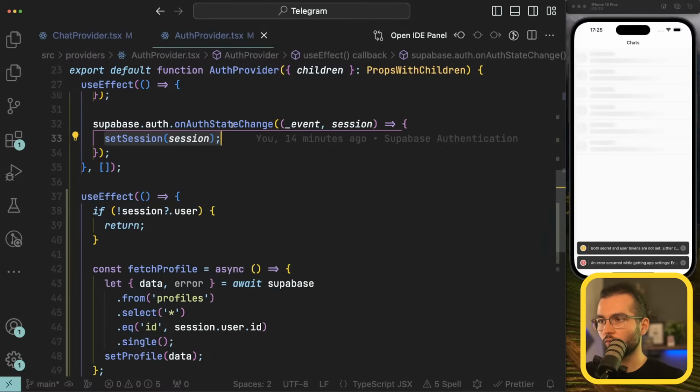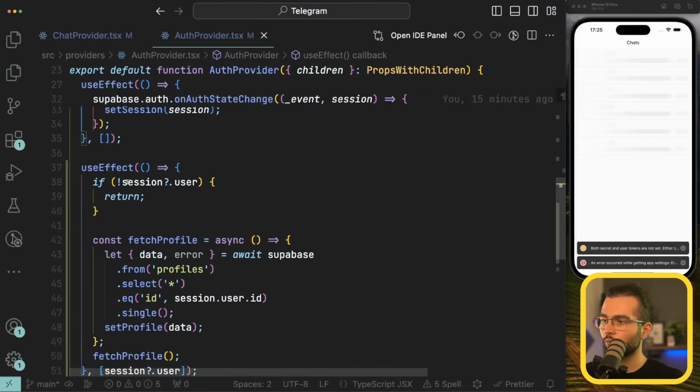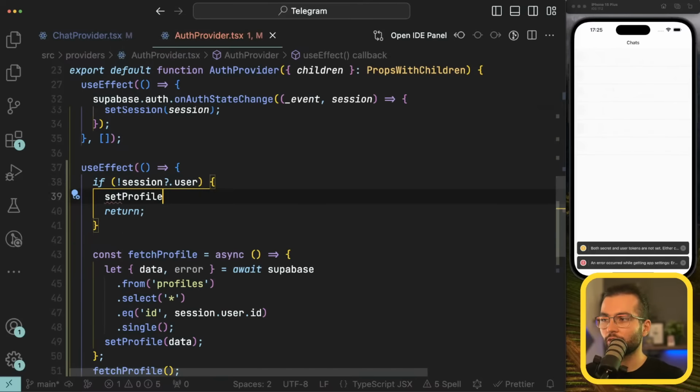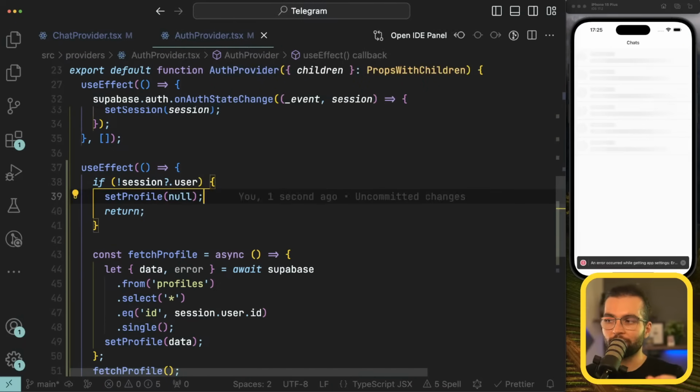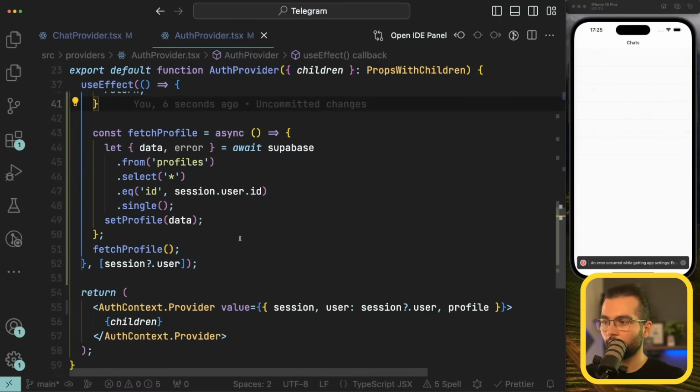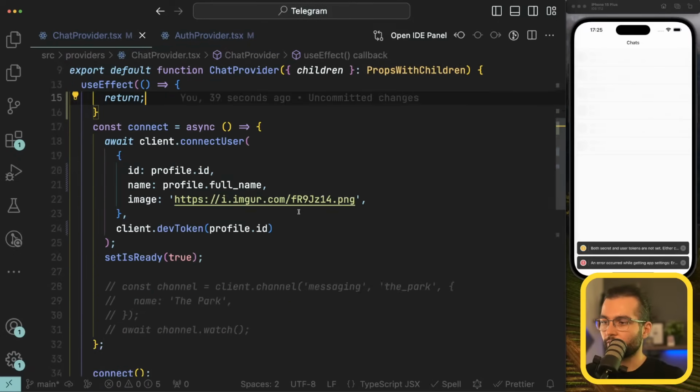I think when we, if session is different than user, I think it's smart to reset profile to null, because if you fetch the profile and then log out, I want to reset it. So I think it's going to happen here. Anyway, back to chat provider.